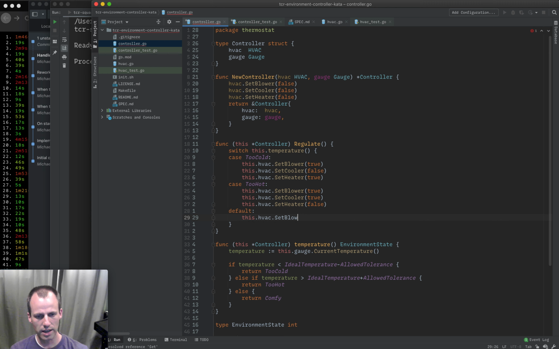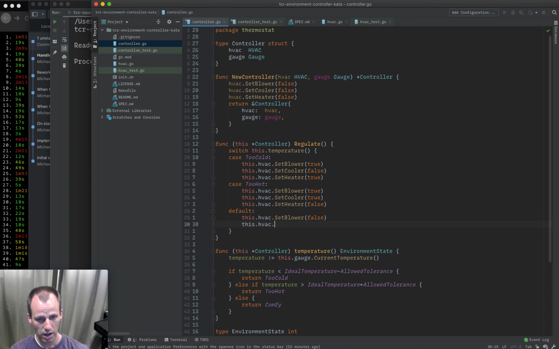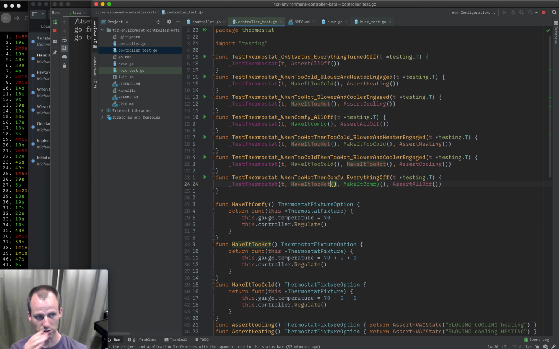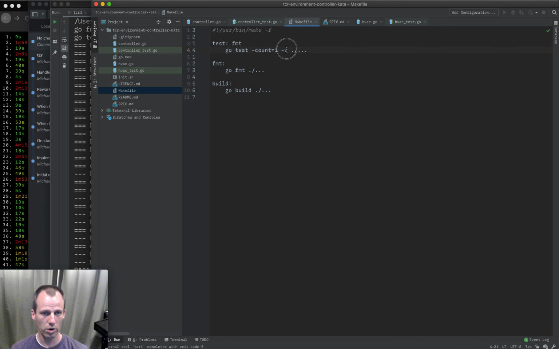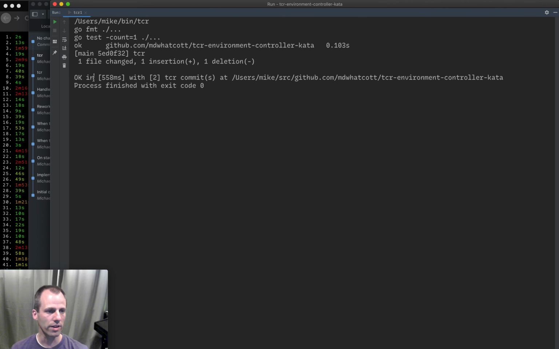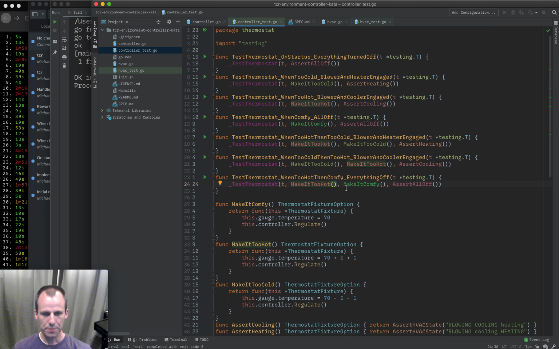So we're just going to set blower to off. And we're going to set cooler to off. And I believe that test should pass now. It does. I think for the sake of readability of our tests in the right window, we're going to turn off the verbose printing so that we get to see this little OK right there. That's important to me. All right. When it's too hot, then comfortable, everything should turn off.